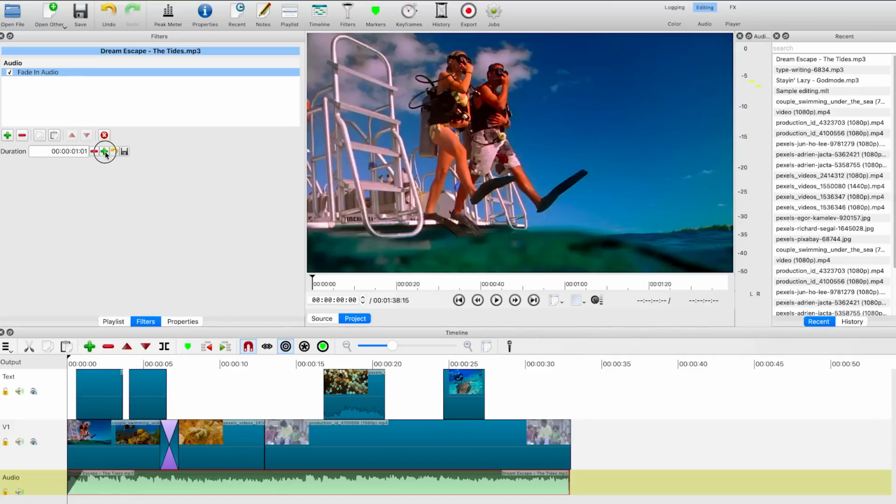You're free to add it with this plus sign. You can go ahead and add it however you want it. And you can see it is increasing at the bottom here. All right, so this is fade in.